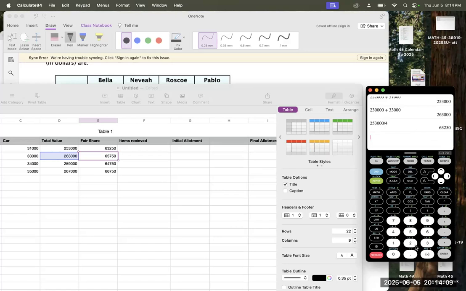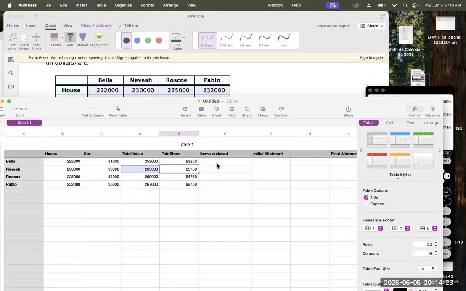I'm just going to double check that it did this correctly for us. So I'm going to check Nevaeh's total. 263,000, and then divide by 4. And then we do get 65,750. Okay. All right. There we go. From here, we need to figure out which items are received by who.